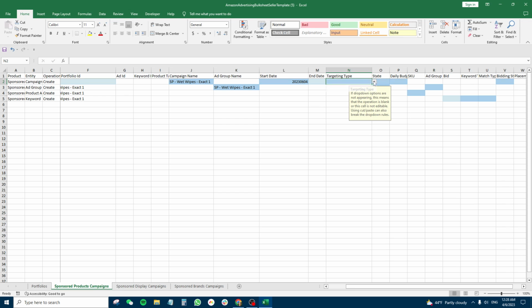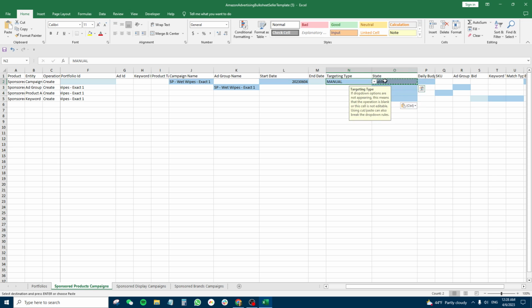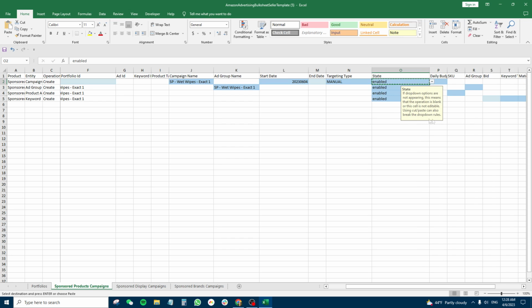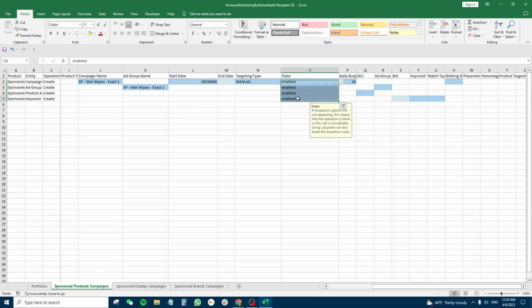Targeting. As the name implies, you're going to choose manual, because we are going to create manual campaigns for our keyword targeting. All right. Now it depends on your goals, but obviously I think you want to enable this campaign. You can also pause it for some time, and then you can go to your advertising dashboard and turn it on from there. But I'm just going to stick to enabled, because this is what you are going to do in most cases.